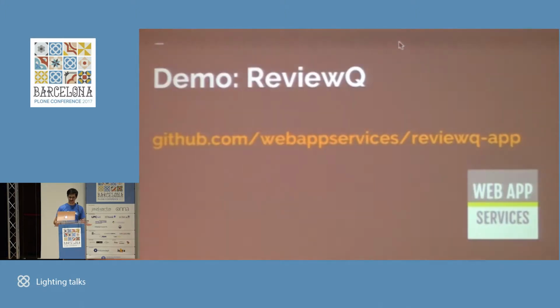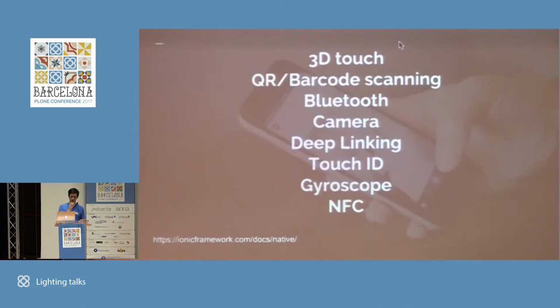So I'll move on to my next slide, which is why would you want to do this? Because most of what I just demoed there you could do with a progressive web app. But one of the things I don't really have time to demo is that Ionic gives you a lot of bridging points into the native elements of mobile. So we use it a lot for taking pictures, and so you've got 3D touch, barcode scanning, Bluetooth, camera, deep linking, Touch ID, NFC, all these things that you can't do on the web unless you build them into Angular.